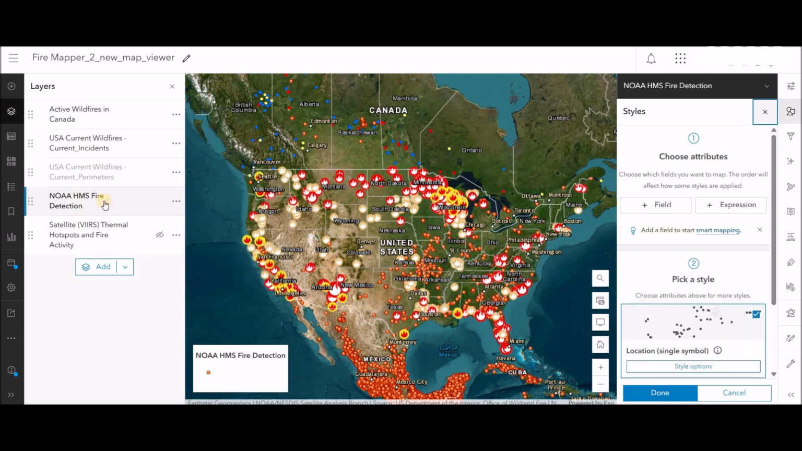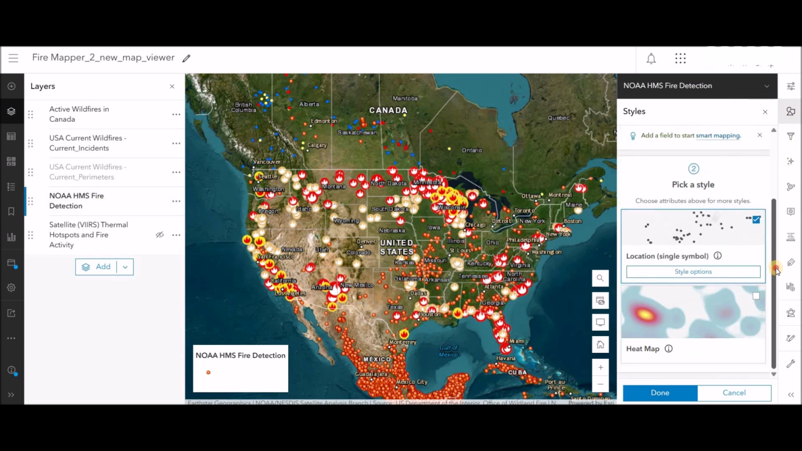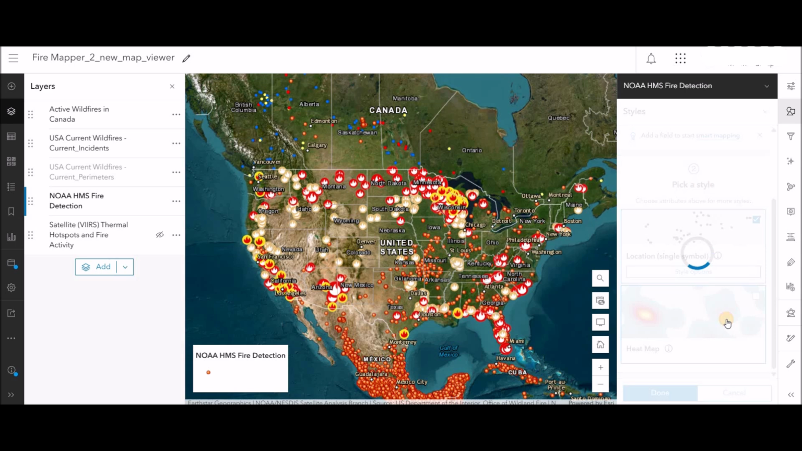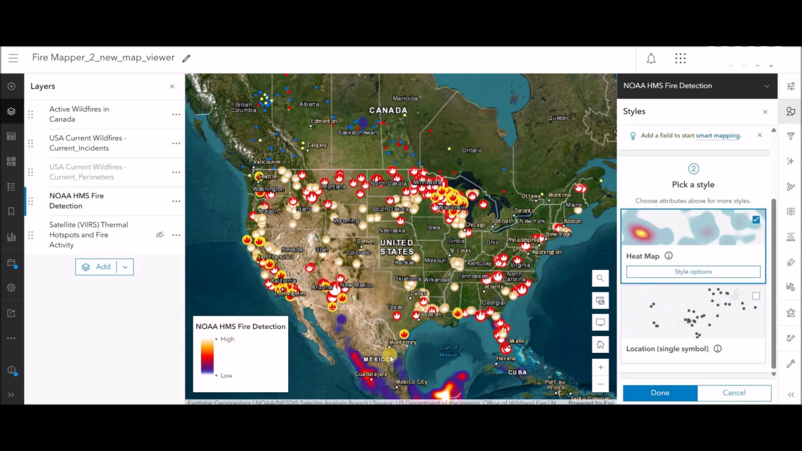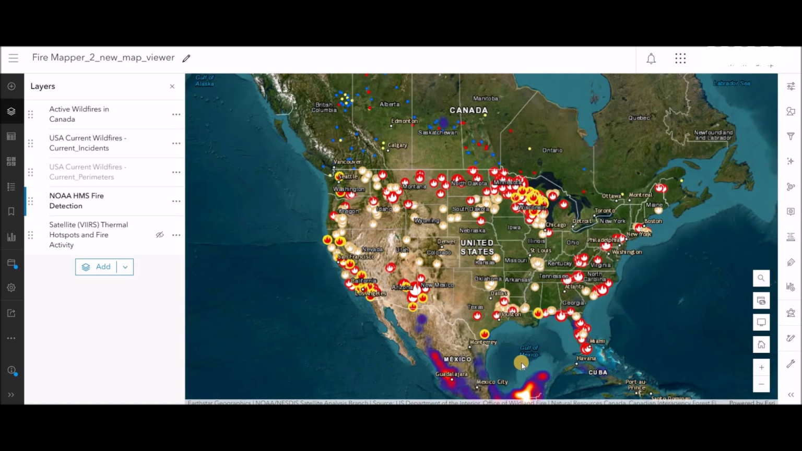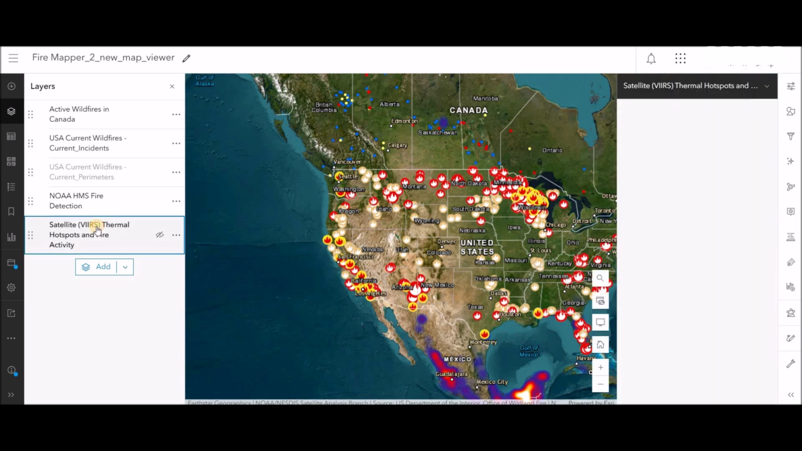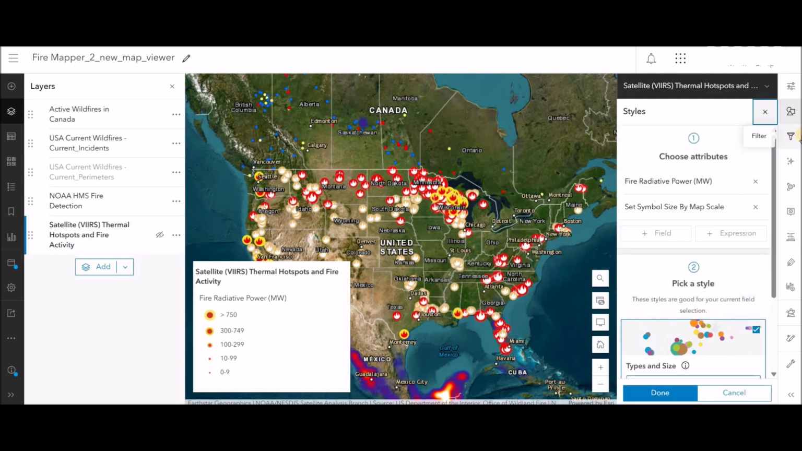Where was I? NOAA fire detection. We're on styles. There's a heat map option. Yeah, this is cool. Down in Mexico, they got loads of these fires. So we're going to change that to a heat map. And I'm done. Yeah, that's pretty cool. Really good. We've got effects. We've got aggregation. I'll let you check this out, but I just wanted to show what the interface looks like.